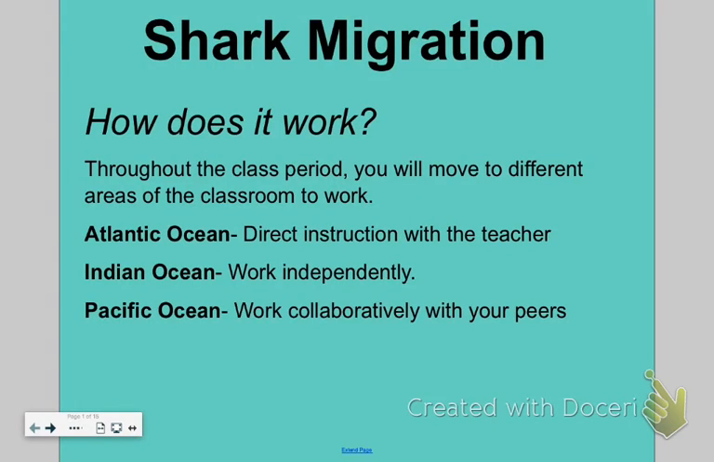Let's talk about shark migration. I've mentioned this a couple times, but in math class, you're going to be rotating around the room doing different activities, working in different environments. I call it shark migration. So, how does it work?